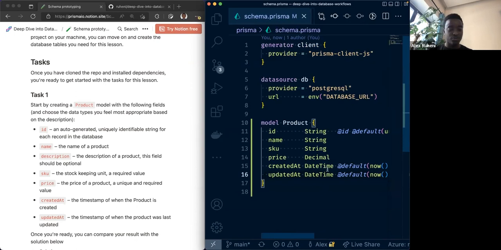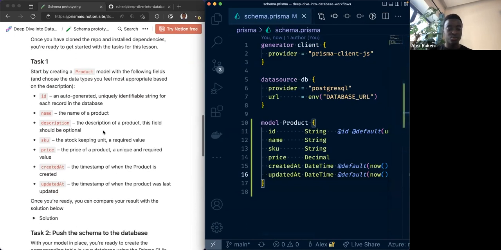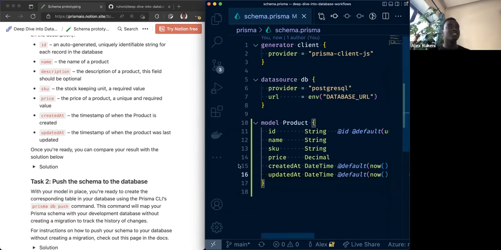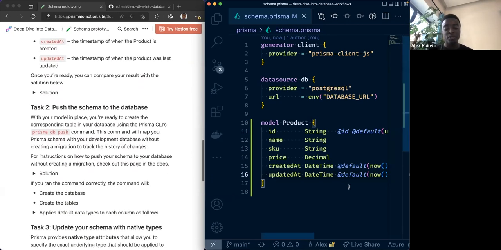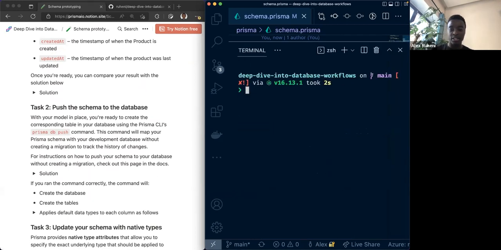So I'll hit save. And then once you're ready, we'll compare the solution. I am confident. Who knows, things might go wrong again. So the next task is pushing the schema to the database, and we will use the Prisma DB push command. So on my terminal, I will clear things up and run npx prisma db push.